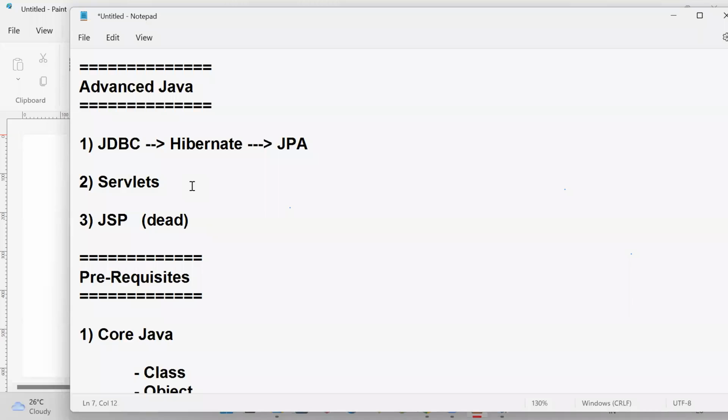So whatever base is required to understand the framework, we are learning in advanced Java. Advanced Java will give you some knowledge of project development: how we are going to develop a web application, how we are going to deploy a web application on the server, the fundamental concepts. But in real time, we don't directly use advanced Java to develop projects. In the company, Spring, Spring Boot, Hibernate, RESTful services, and microservices will be used.